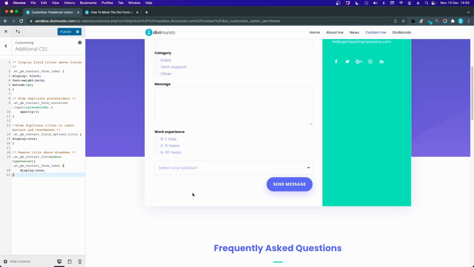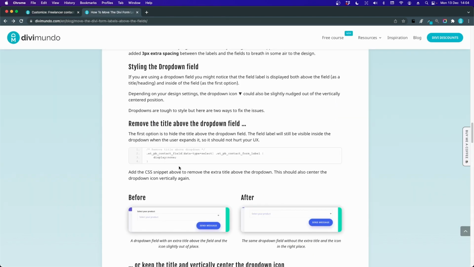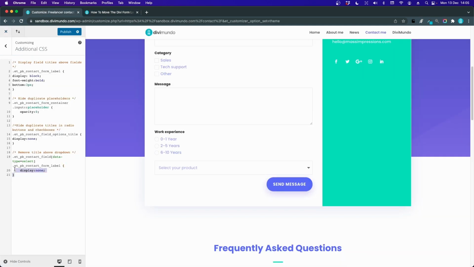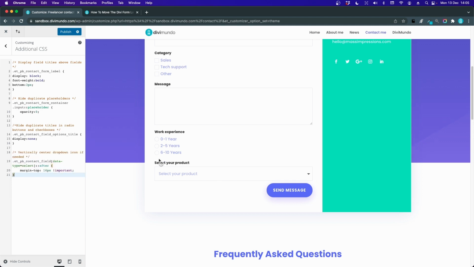But maybe you want to have the field label above each field, so we can fix that too by going back to the blog post and copying the last CSS snippet. We'll go back and we will replace this one, the last one. And now you can see that we have our field label above the dropdown, but we also have this little icon pushed into place.